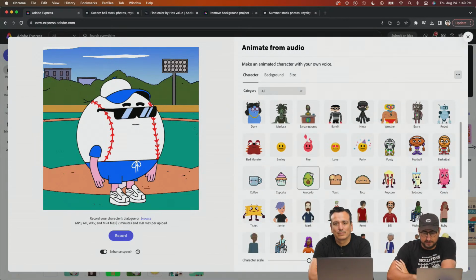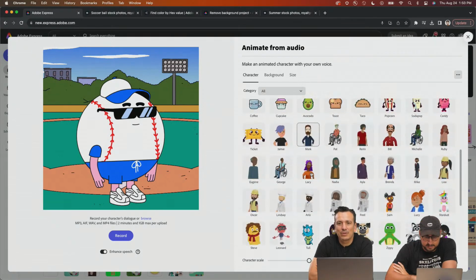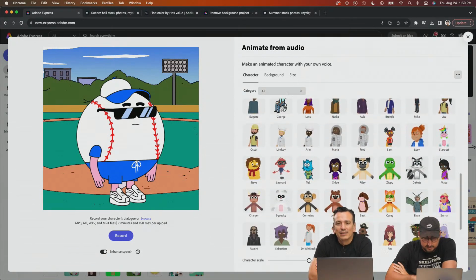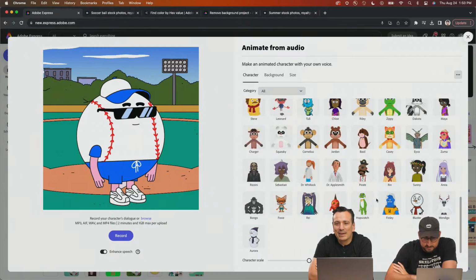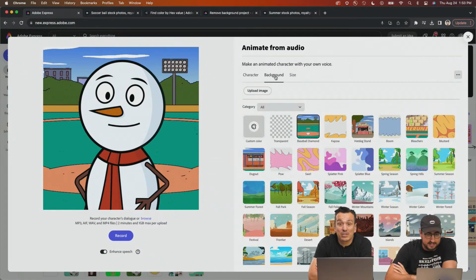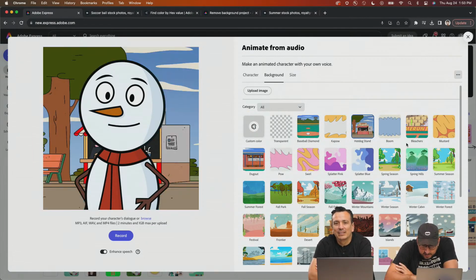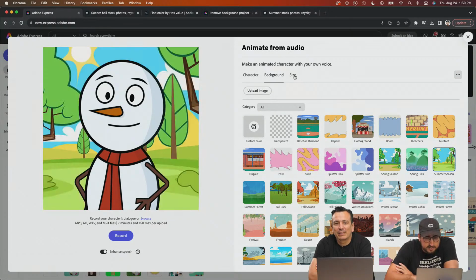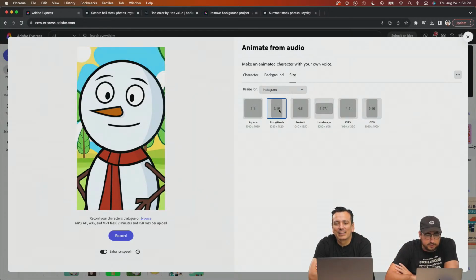What are we feeling here for characters? Anything summer-like? What's a summer animal? Oh, we're gonna do this guy. The opposite of summer. Yeah, but he's stuck in summer. Oh, got it. There we go. He's at a hot summer season. Perfect. Size, we can change this. Let's do it for social media maybe.